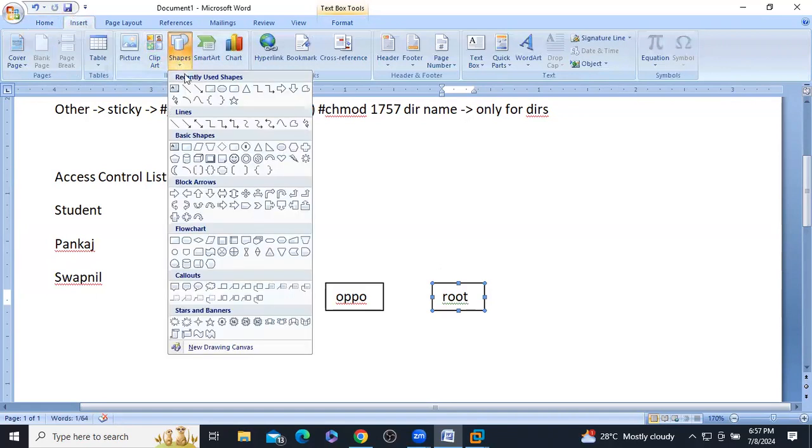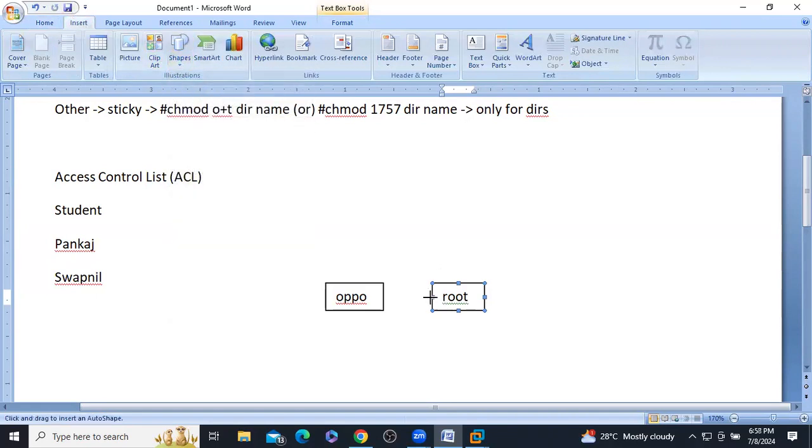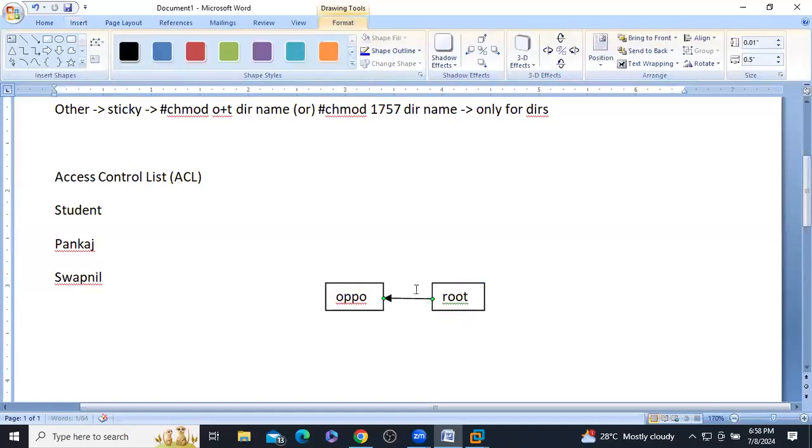Who's the owner of Oppo, guys? Who's the owner of this Oppo? Root, right? The root user is the owner of this directory, okay? Right, guys, okay?